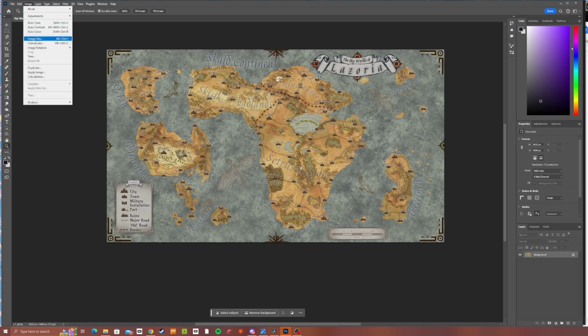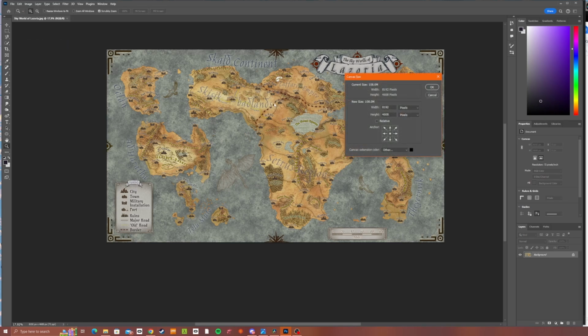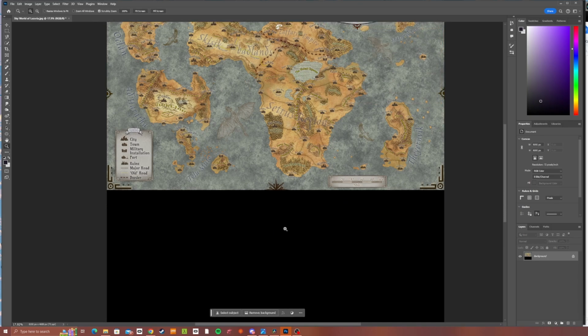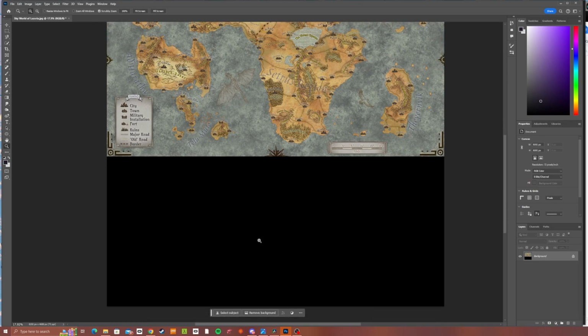But you want to go to Image and change the canvas size. Here, it's quite a high resolution image of this map. We want to take this width and make the height the same. I find it easier for downstream processing if we set the anchor to the top. So when I hit OK, it's just going to expand the map downwards.